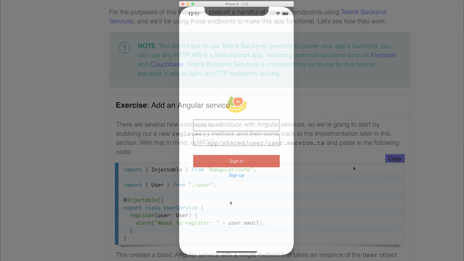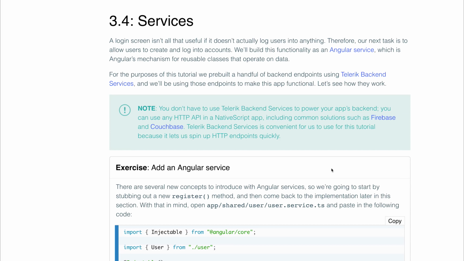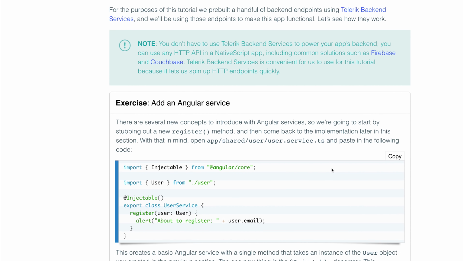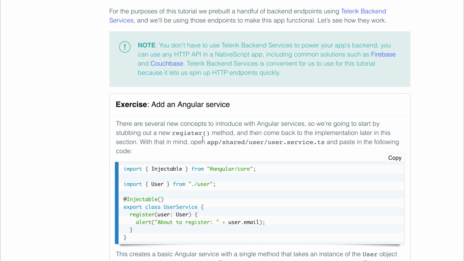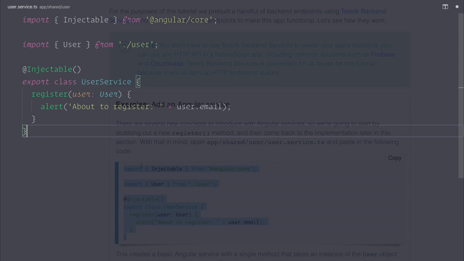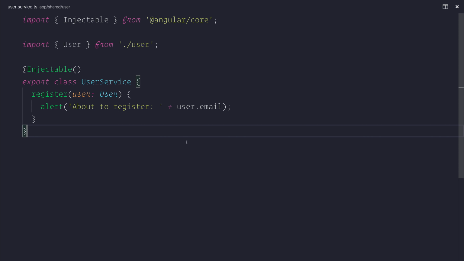If we save that and our application restarts, you should see that everything looks exactly the same as it did before. The next thing we'd like to do is start authenticating a user with a backend. So we're going to head over to our user.service.ts and we're going to create that new user service. Let's paste in the service and we'll explain exactly what is happening at this point.